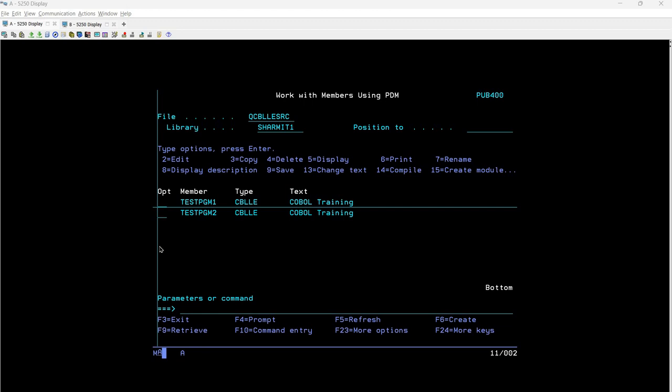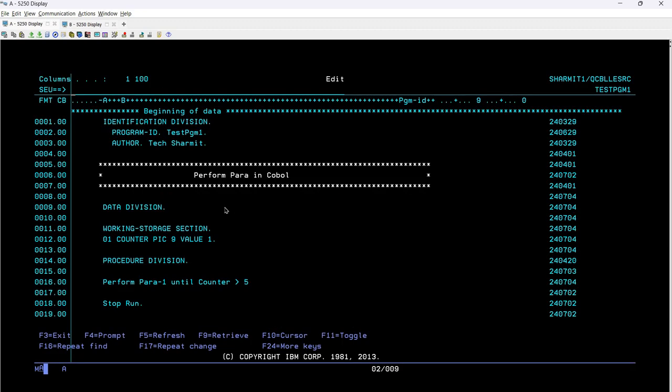And also we will discuss what the requirement is, because the requirement is very important, so it is always better to understand the requirement first and then learn the other topic. Because if you are not aware of the scenario where you can utilize those things, then it is not beneficial for you. So I think now we are good to start the topic. I'm taking option 2 here for the program test pgm1.